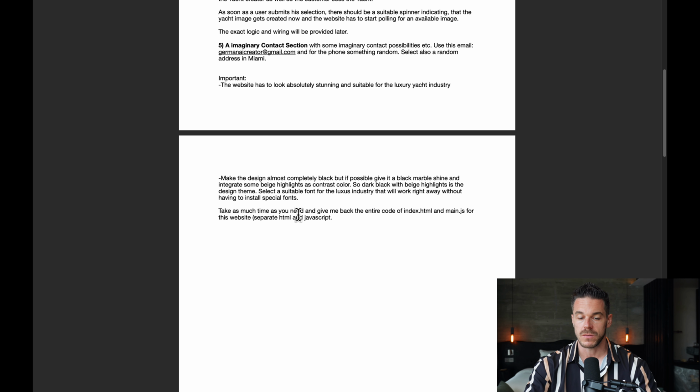Take as much time as you need and give me back the entire code of the index.html and main.javascript for the website. Separate HTML and JavaScript. All right, so here we have a lot in that last section. So what did I instruct here? First, I instructed it how the general design should look like.